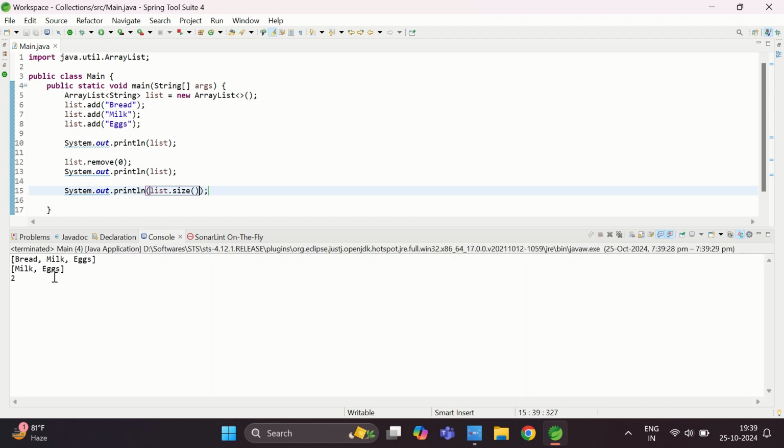In this example, we are adding elements at the end of the list, so the time complexity is O(1). But removing or inserting elements in the middle of the ArrayList can take O(n) time complexity, since elements may need to be shifted to maintain the order. Now let's discuss some of the advantages of the ArrayList.